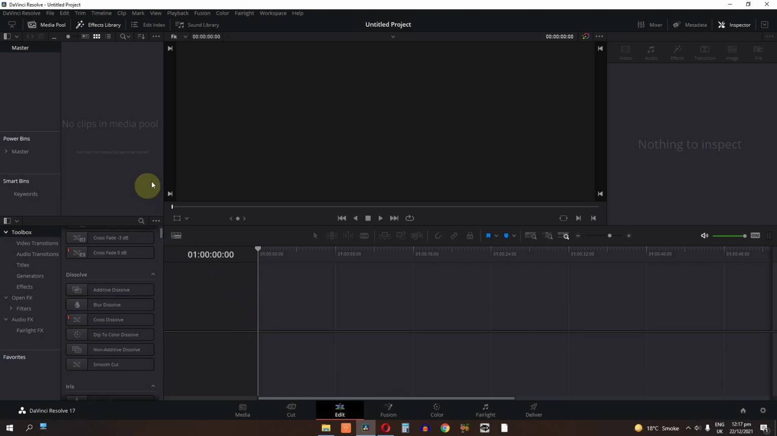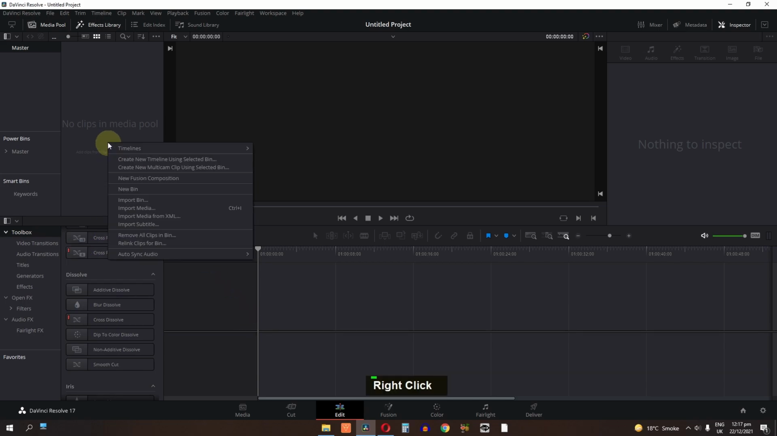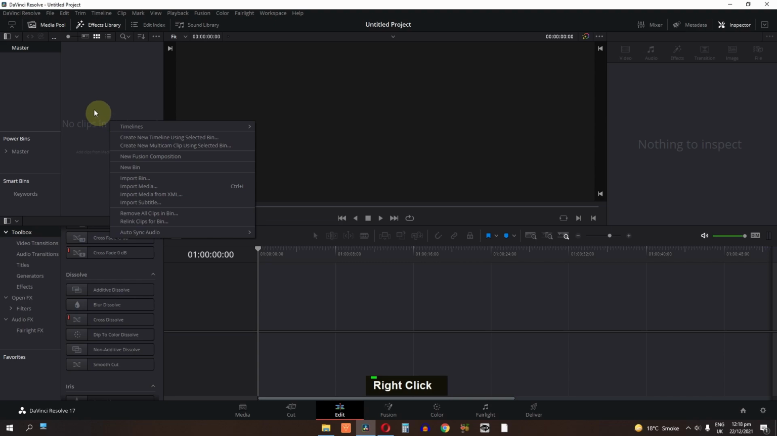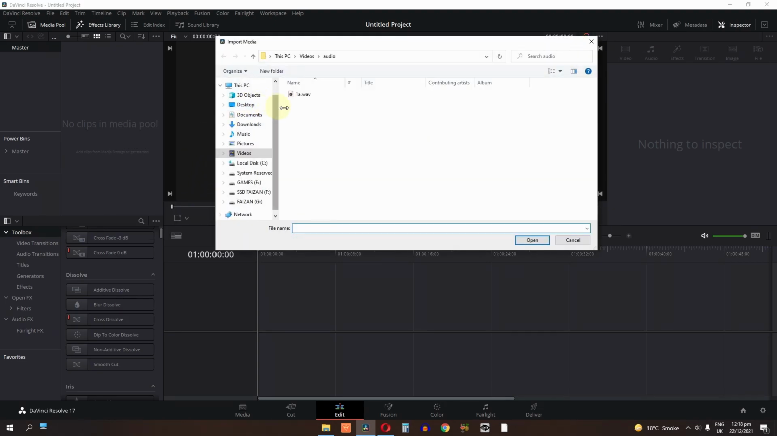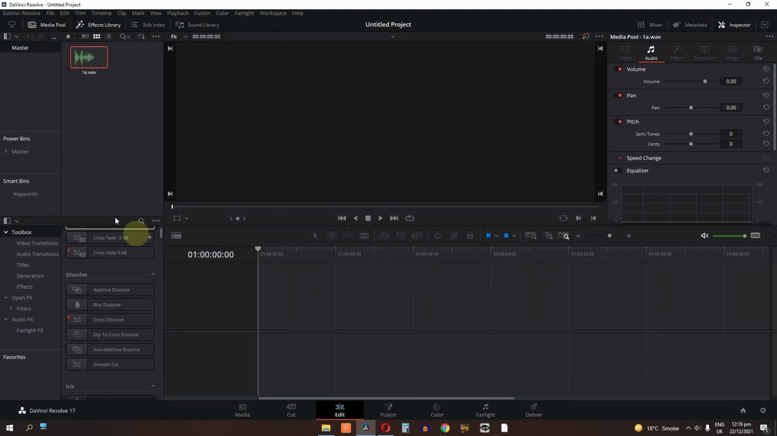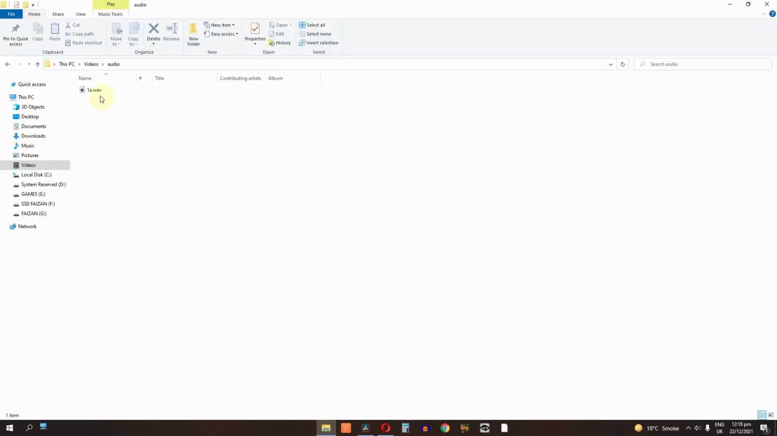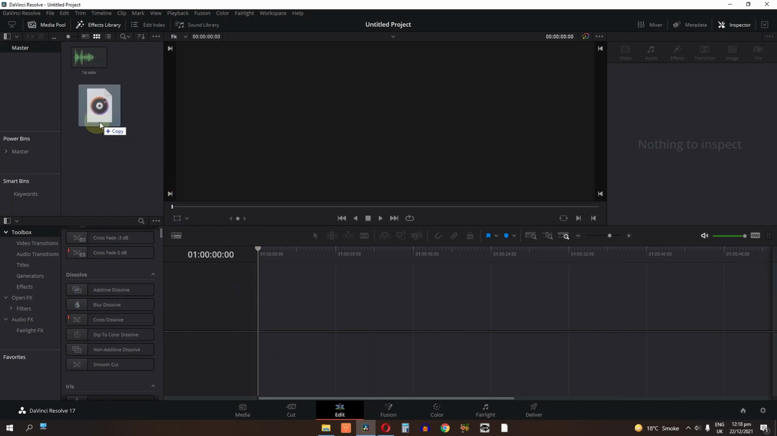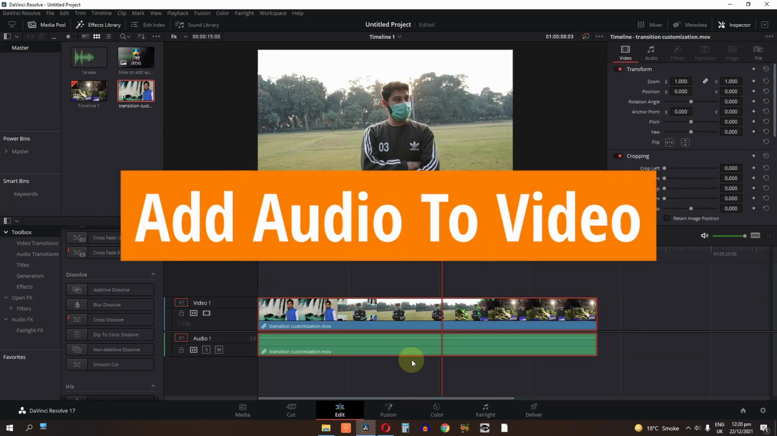So first of all, how to import an audio file. Right click here in the media pool. If you don't have the media pool, just enable it from here. Now right click and import media, or you can use Ctrl+I and then import a media. Or the simple way to import a media or an audio is to just drag and drop a file in the timeline or in the media pool.